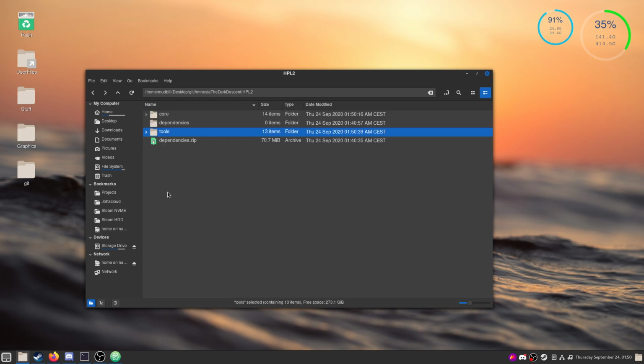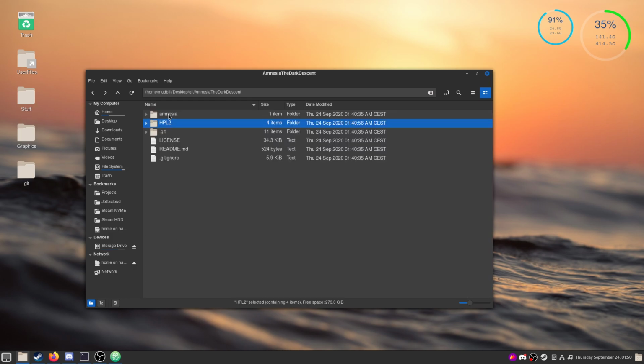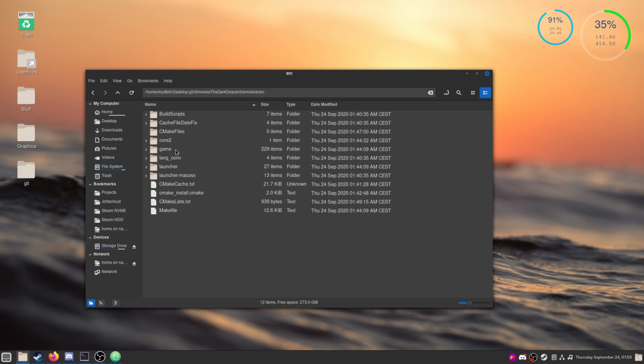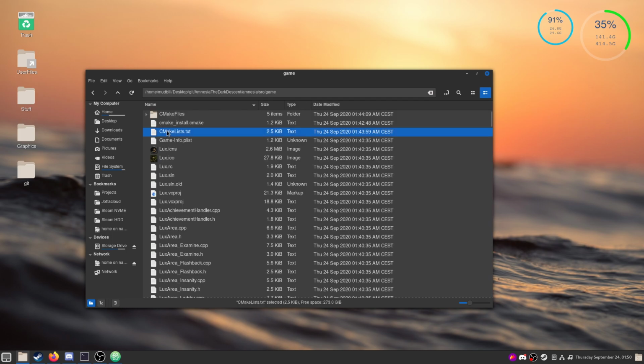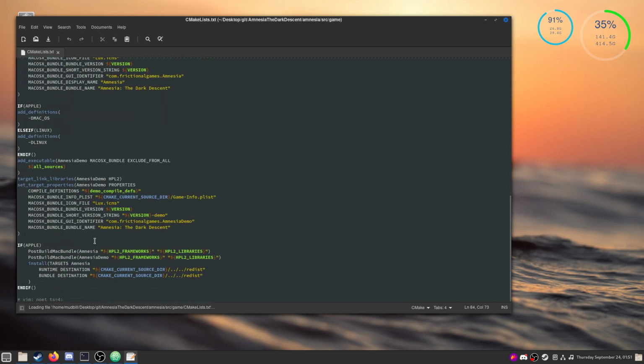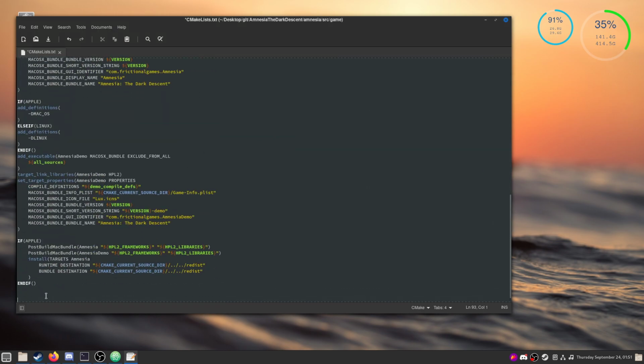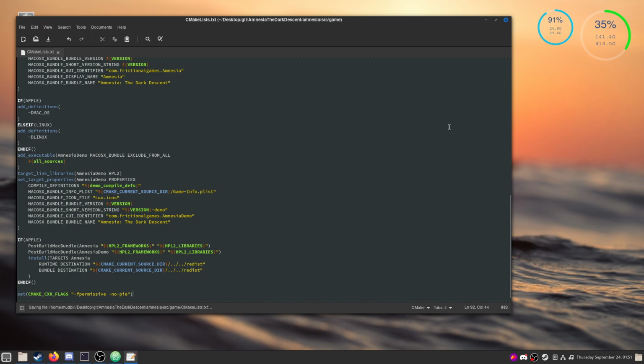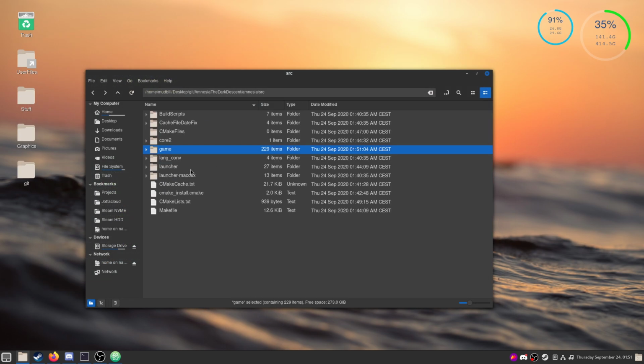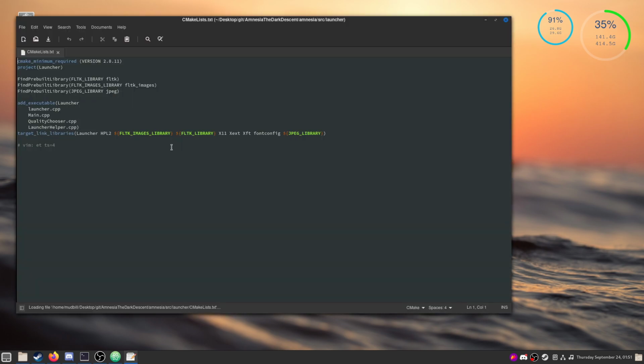And then we can go back up a couple levels into Amnesia source. I believe there is at least one more. Yeah, if you go into game and cmake lists, this is where we remove the Steam stuff. You wanna add the line in there as well. And I believe that is it. Actually, no, there's one more in the launcher. If you go into launcher, there will be a cmake list here as well. So we'll just add that in there.